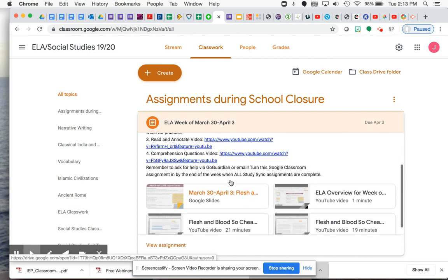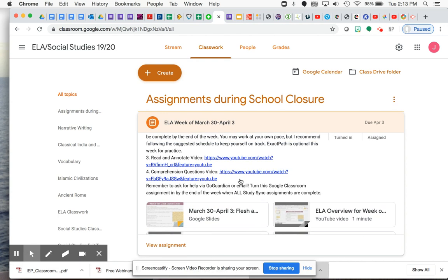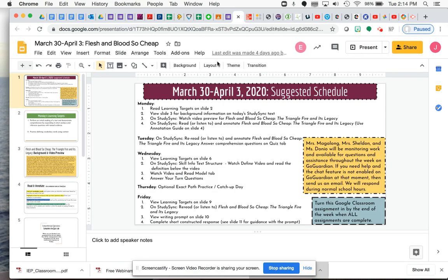But if you haven't done any of these assignments before now, you have to do them because you need to make sure that you read the text, that you annotate it, and that you really understand and comprehend the text before you can even get into this part. Once you do that, you're going to go on to the Google slide for today. And remember, we are on Wednesday. So we're going to first view the learning target on slide 6 and then go into Study Sync.